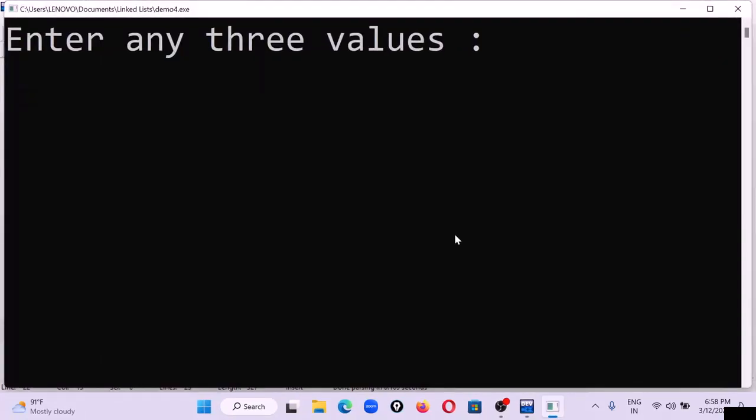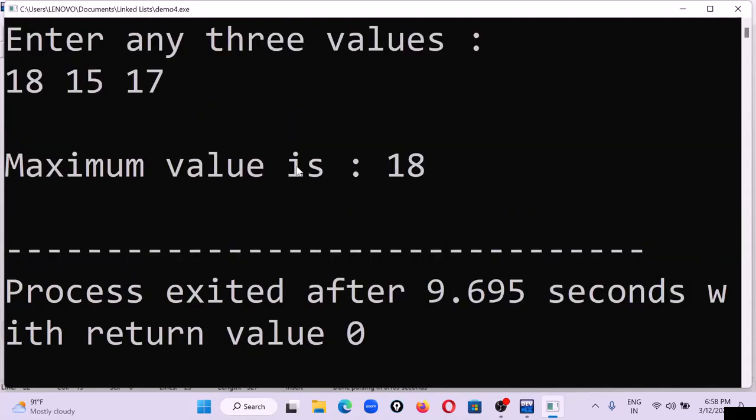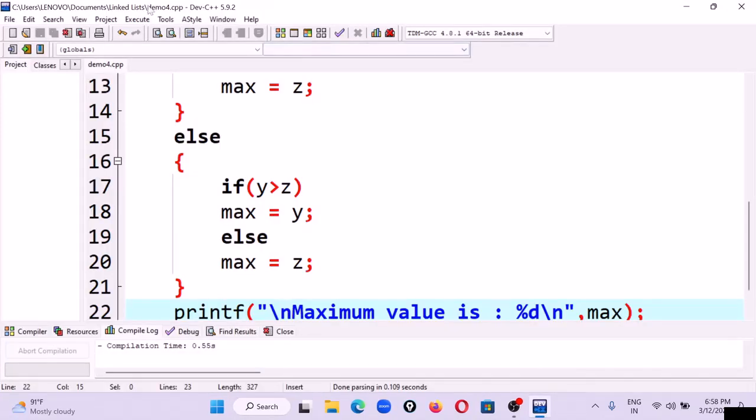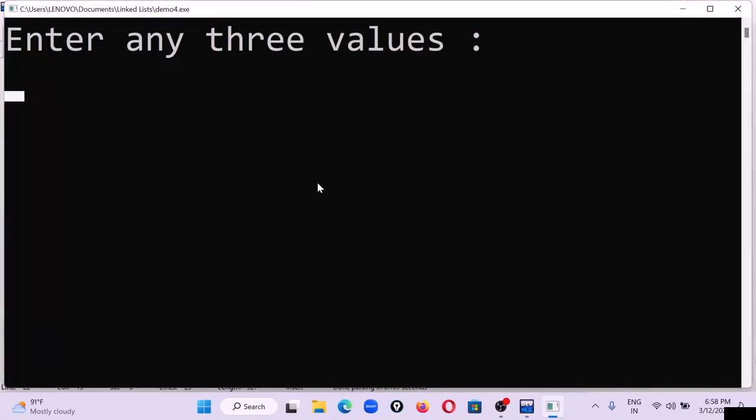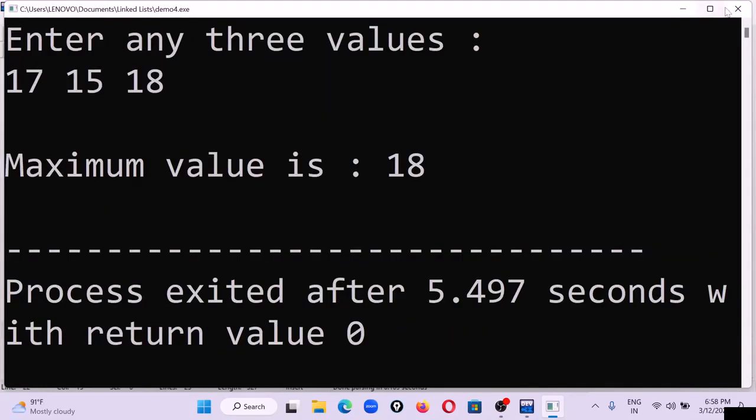Enter any three values. I'm entering three values here: 18, okay, 15 and then 17. So you can see maximum value is 18 here. So in the same way, I'll change the maximum value position like 17, 15, 18. Now you can see again maximum value is 18.